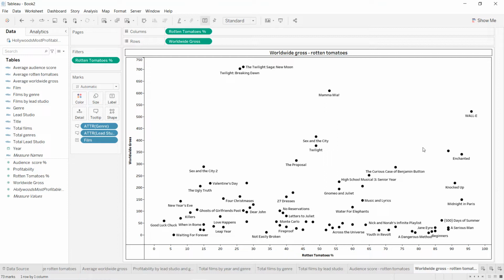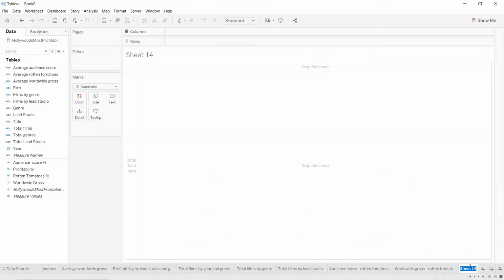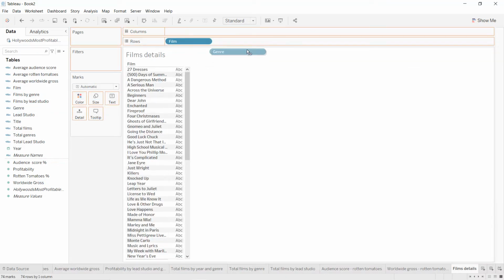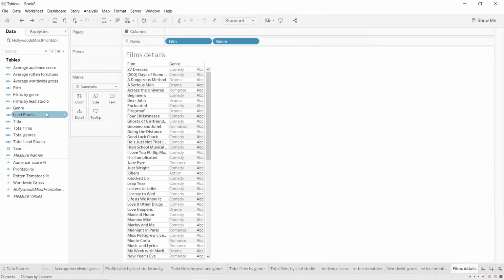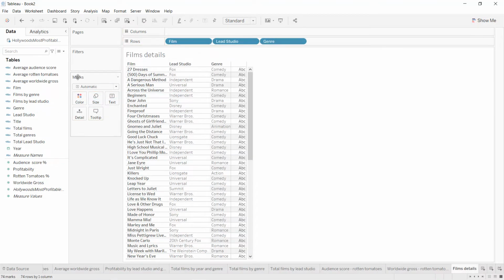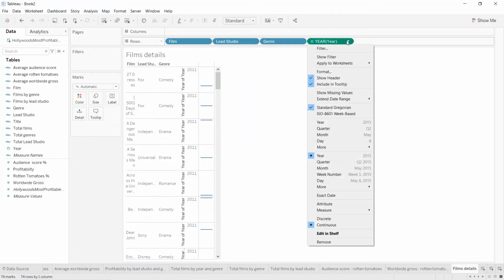Now we are going to create our table. So click on your worksheet and we call it films details, right? So drag and drop the film into the rows. Then we have the genre. Then we have lead studio, so we can put it between film and genre. We have also the year, so convert it into discrete.